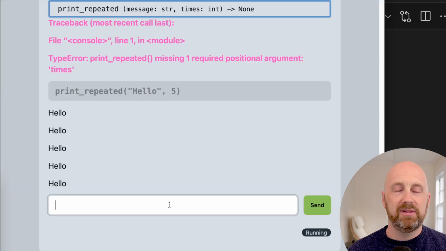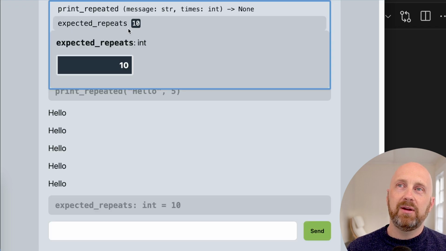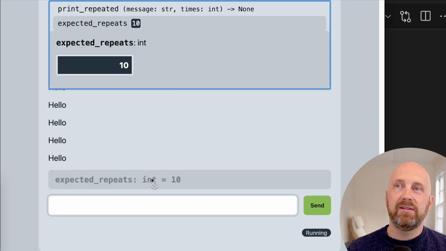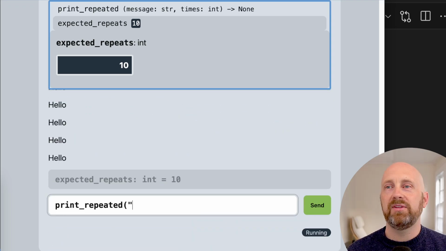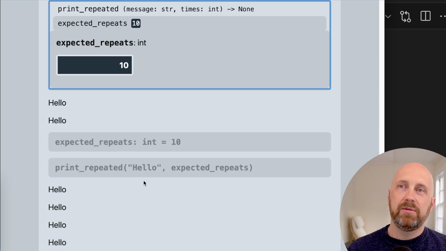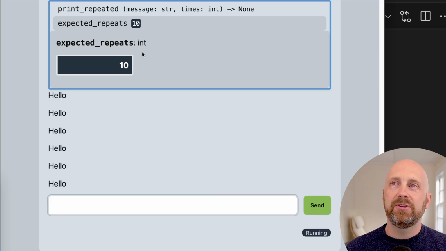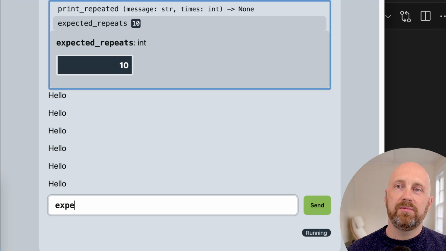So for example, let's say we had a variable, expected repeats, that is an integer that is, let's say, 10. So notice expected repeats is now a local variable here. And now I can use that as my argument to print repeated. So print repeated, message is hello, and expected repeats is the integer that I'm passing in. And notice that it's printing out 1, 2, 3, 4, 5, 6. And if we were to count them up, we'd see 10 times. But notice that expected repeats is still 10.